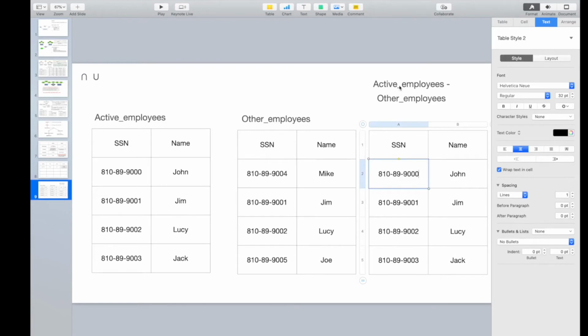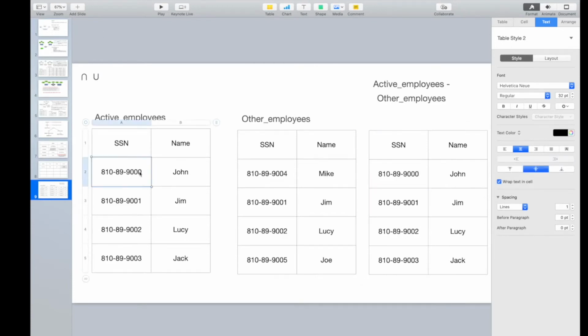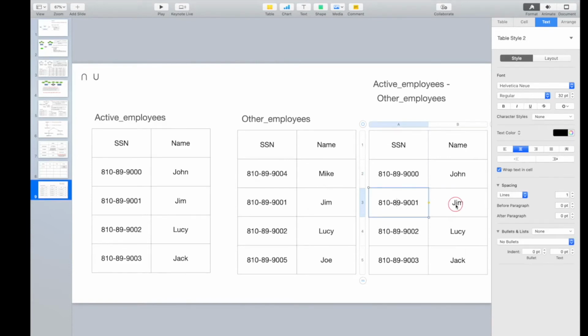And if we do the active employees minus the other employees, it means we keep all the records of employees which only exist in this table, but don't exist in this table, right? Therefore, we can check row by row. The first one is John. John doesn't exist in this table, right? We can keep it. How about Jim? We know Jim also exists in this table. Therefore, we can remove it, right?